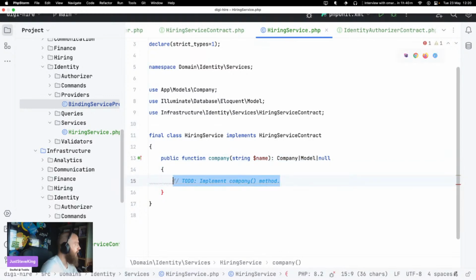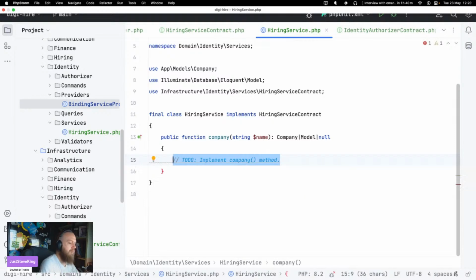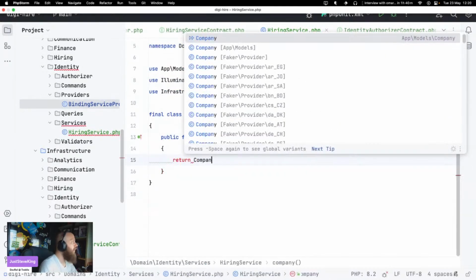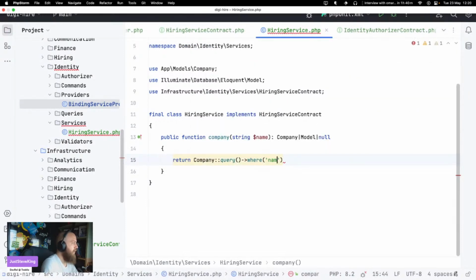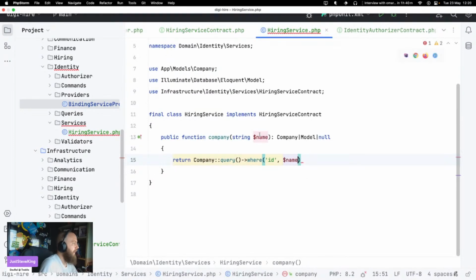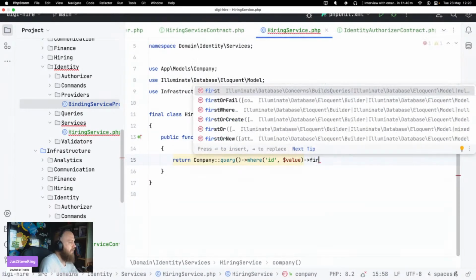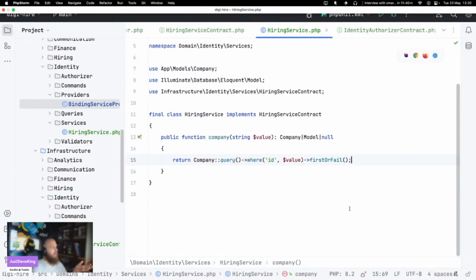wants to be able to get a company. What this could do, we say company query where it's actually the name. So we're just going to call this value here, that's value, and we're going to do a first or fail. So that's one way we could do it.